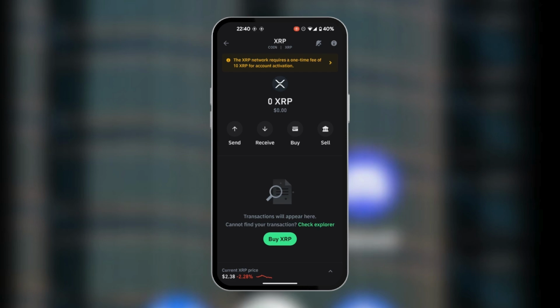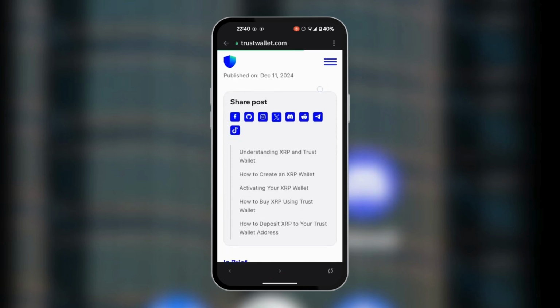deactivated. And then at the top you can see the XRP network requires a one-time fee of 10 XRP for account activation. So in order to do this, you need to buy 10 XRP to get your XRP activated. When you tap on this, you can see details about it.